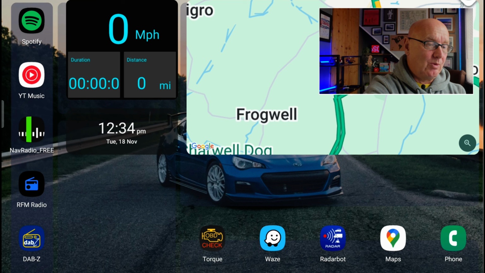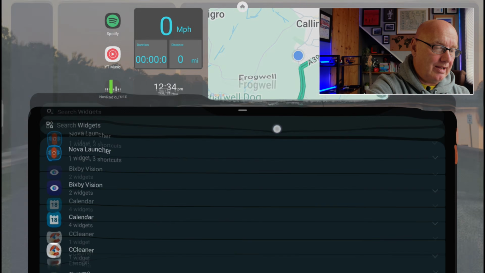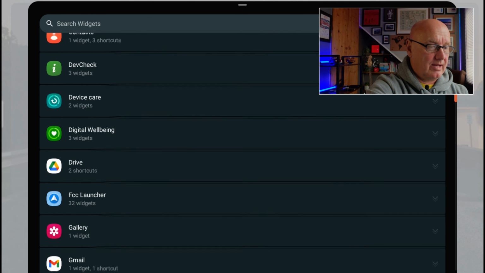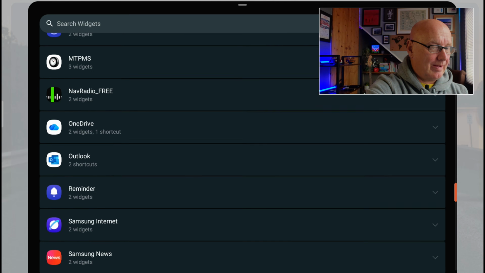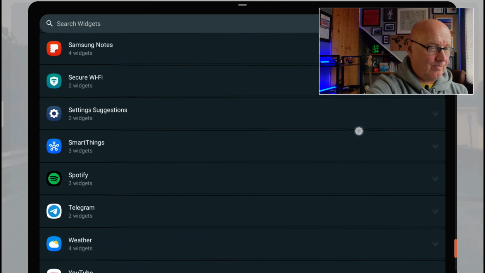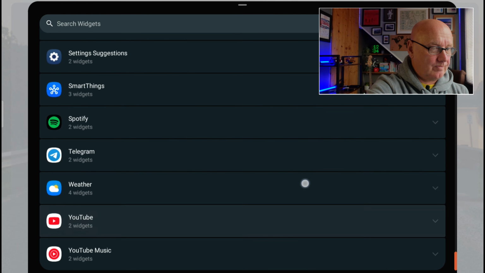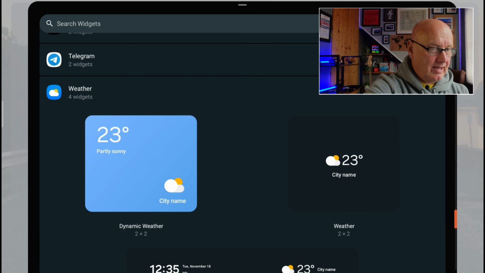So the last thing is we want to put one last widget in there. So we're going to look at widgets and see if there's something else we can put in there. Should we say weather? I'm just trying to put things in there at the moment. There's a weather one, so if we have a look in the weather, should we go for that one?